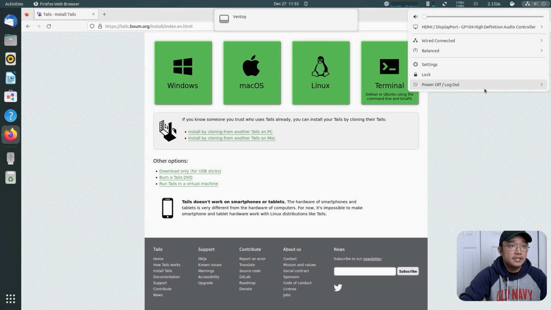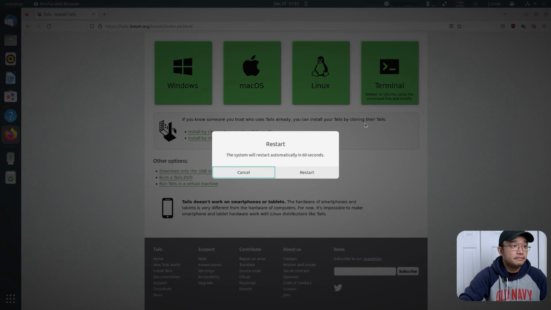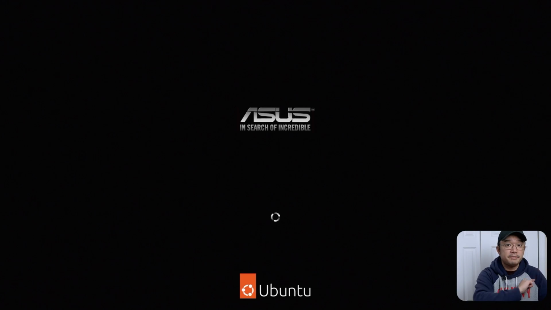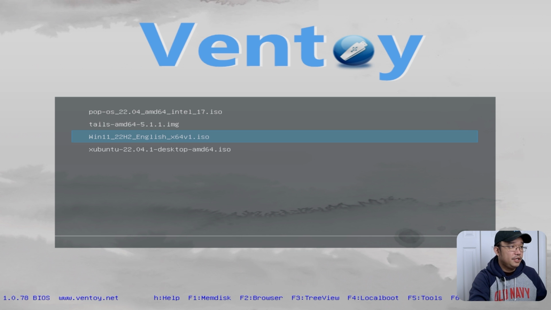So what I have right now is I'm just going to reboot the system and boot from the USB. Here we go, my Ventoy. And you see I have a couple of operating systems in here preloaded, but I'm going to run Tails.